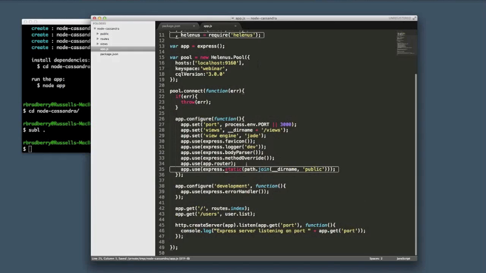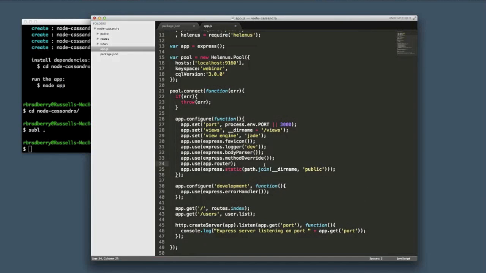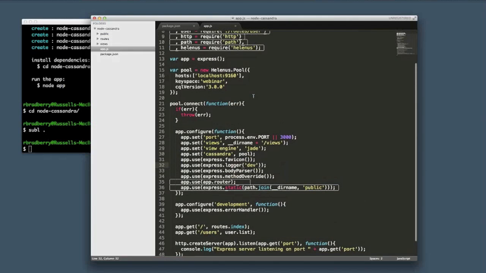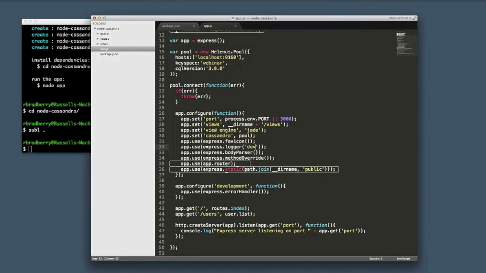The last thing we're going to do is make our Cassandra connection pool available to the rest of the application by setting a connection variable. So now that we have our application set up here, we're going to add some routes.